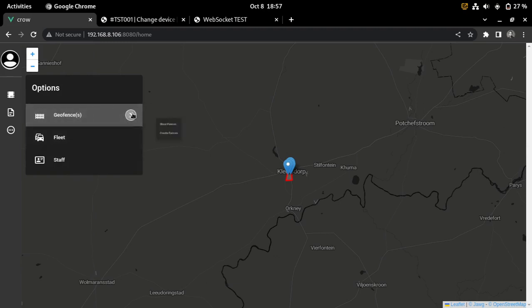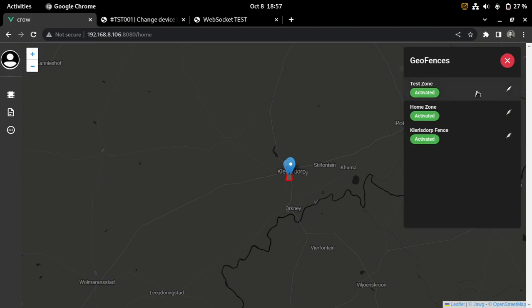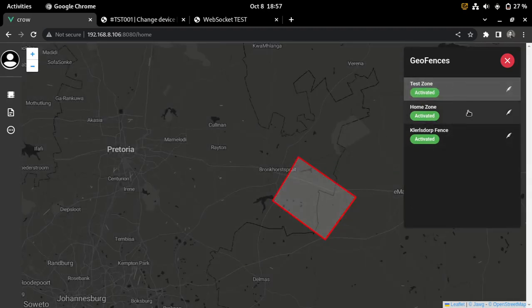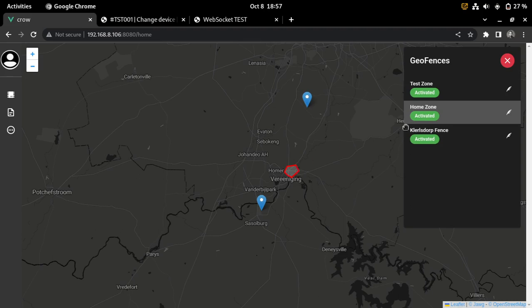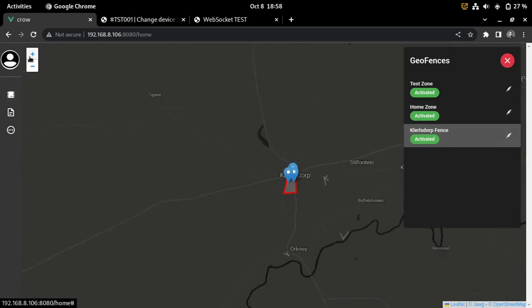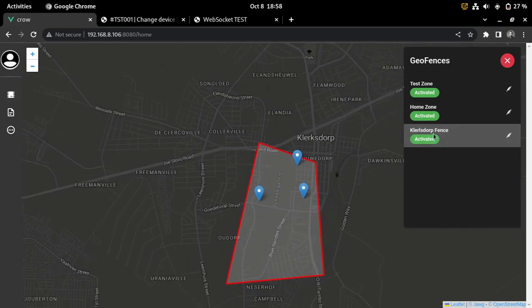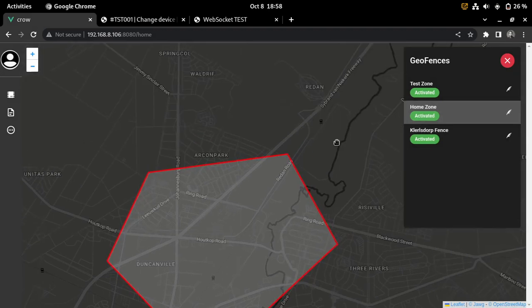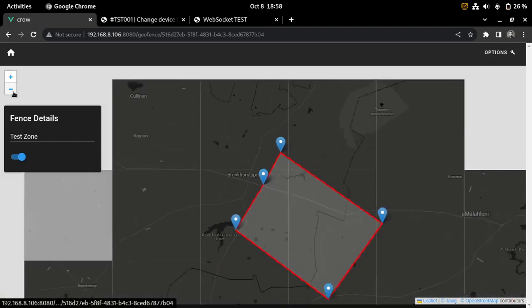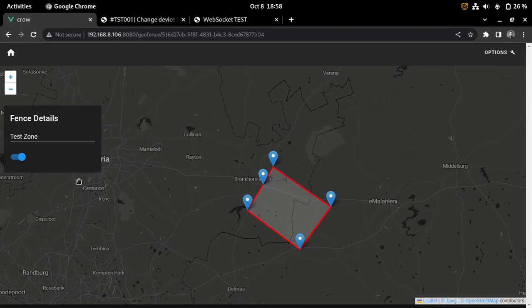Geofences. Now with geofences, I have 3 fences, as I showed you a while ago. Test zone, that's my geofence. Home zone, there's the geofence right there. And click stop fence. There it is, right there. Okay, so if you click on this little feather right here, you'll be brought to this view where you'll be able to edit the geofence, or edit the fence rather.